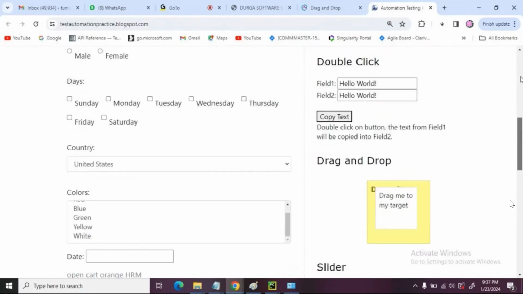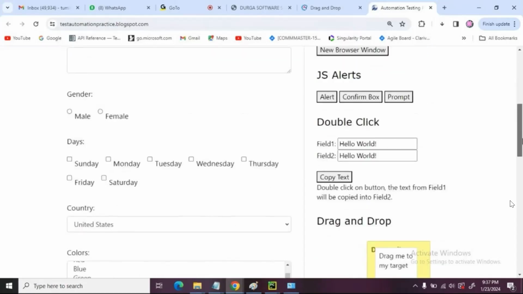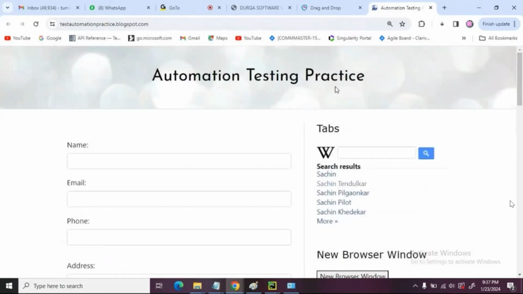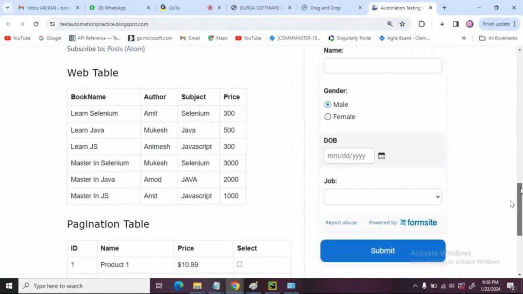I can scroll with the mouse, up and down. I can scroll horizontally. I can do scroll vertically. Generally, vertical scroll you will do. Horizontal scroll is not required in a general application. Whenever you take a normal application, it will fit in your system. In very specific cases, you will have to do it. Sometimes you may have to do resizing like this.